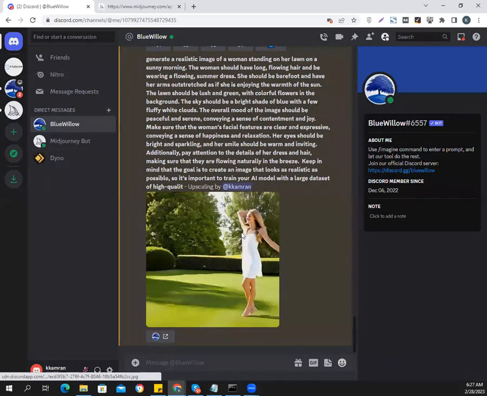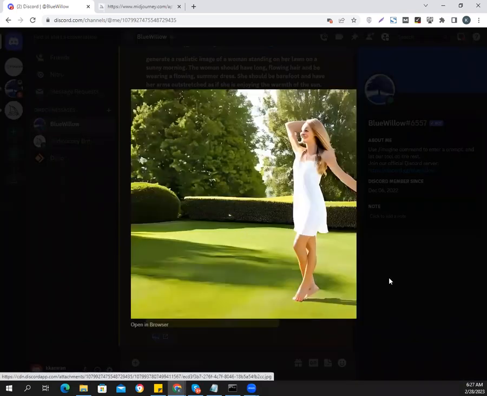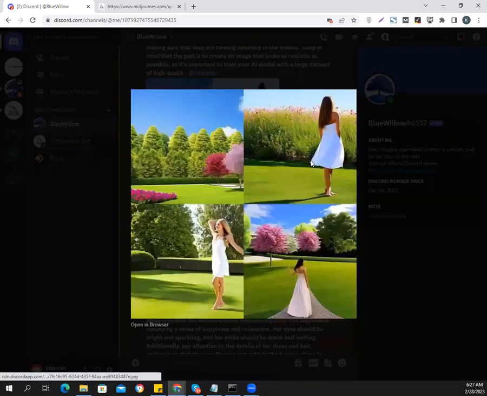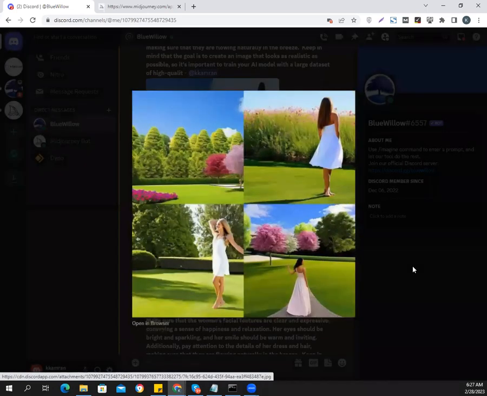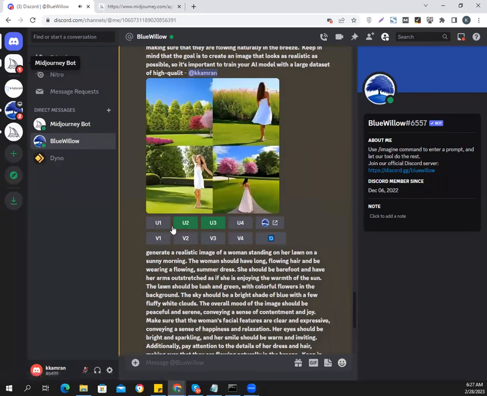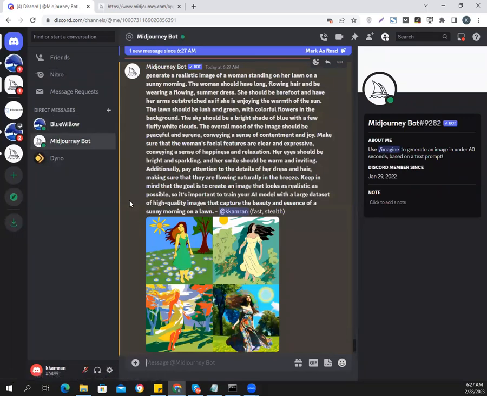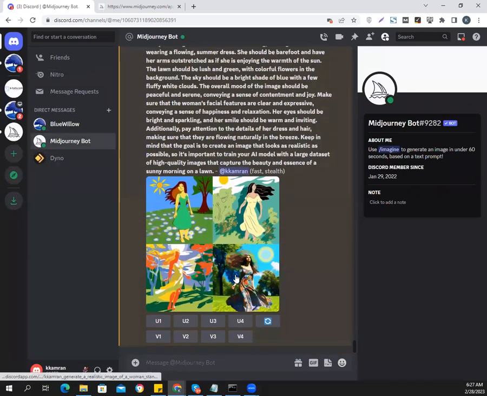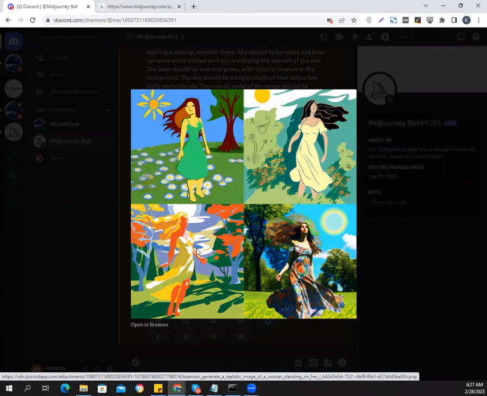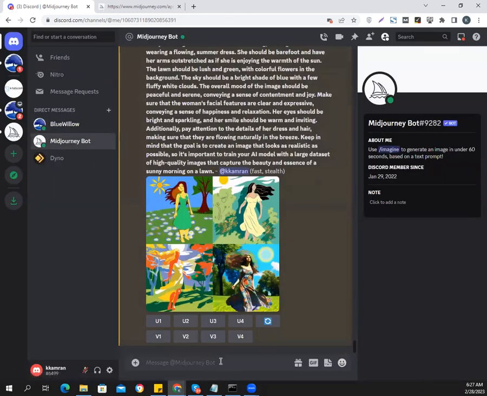Let's see. No, oh, the image was distorted. So let's see. Let's upscale the second one and see if it helps. Let's check MidJourney. Oh, well. What we have here. MidJourney came up with altogether different things. So rather than giving it the whole context, why don't we shorten it up?